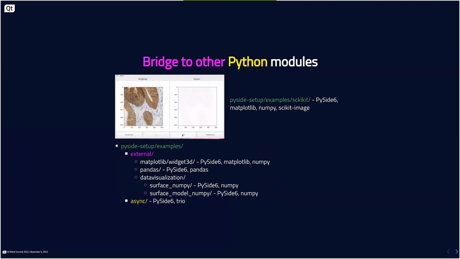Qt for Python is also the bridge to other popular Python modules. As I mentioned in the previous slide, Python is the most popularly used programming language right now. And this is owing to the fact that Python is extensively used in machine learning, data science, data manipulation, and image processing. This particular example that you see here was actually done with PySide.